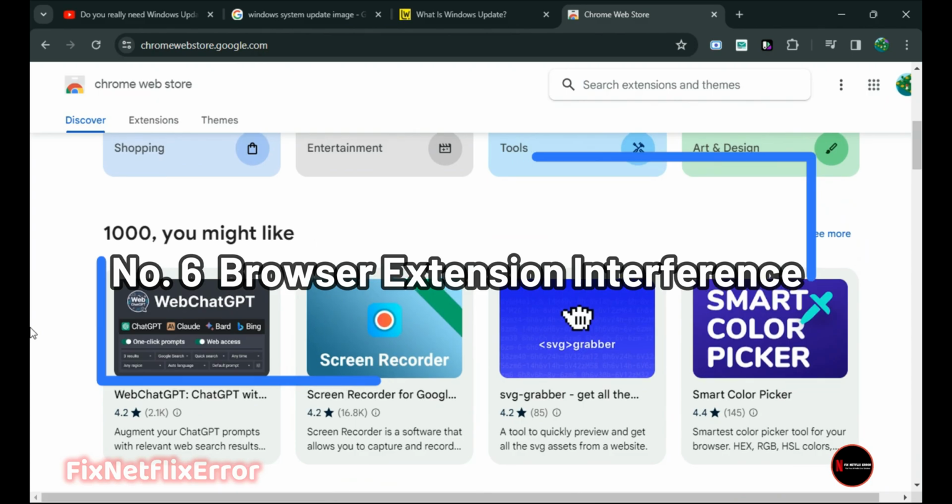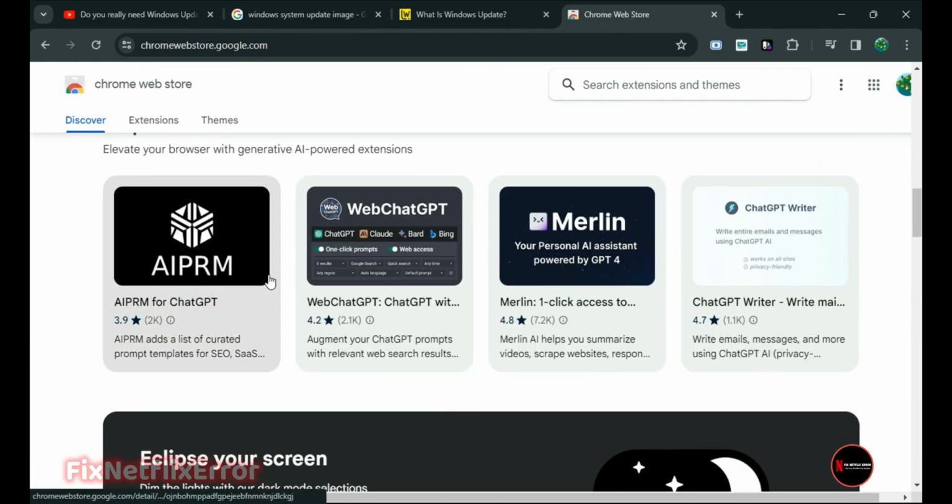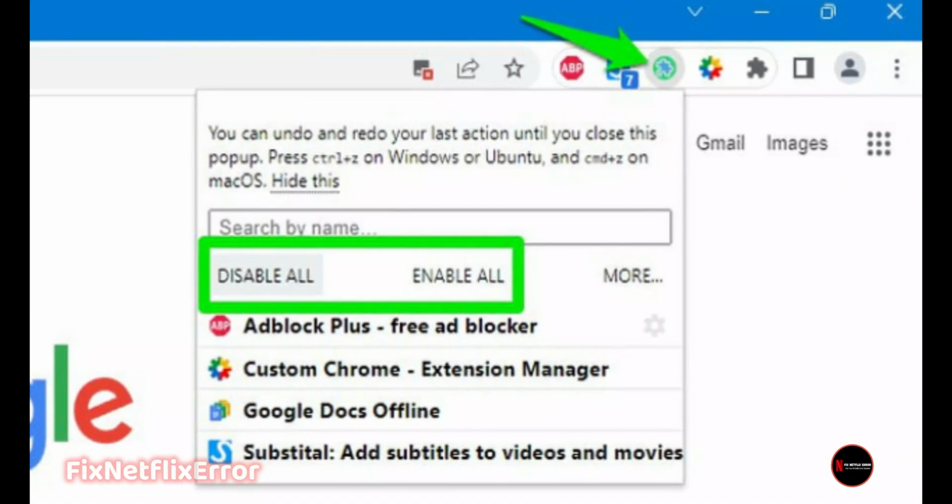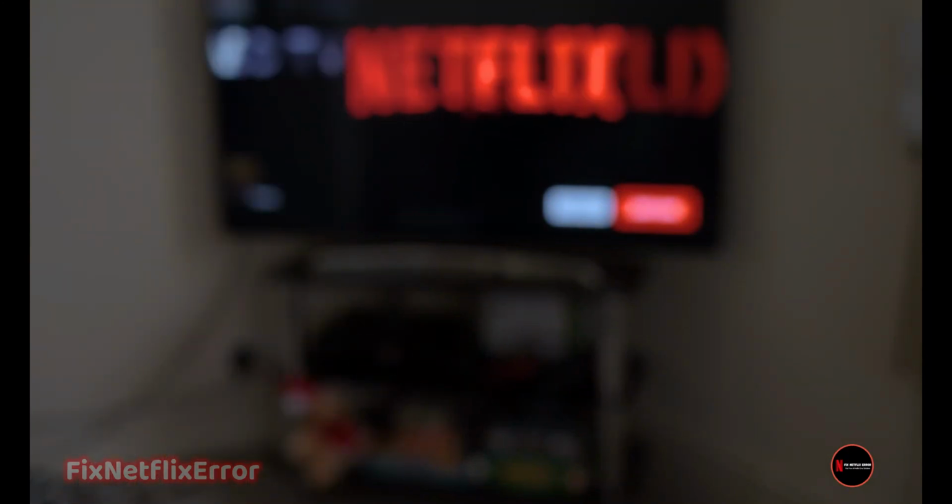Number 6. Browser extension interference. Some browser extensions or add-ons may disrupt Netflix playback. Consider temporarily disabling all extensions and then reattempt streaming on Netflix.